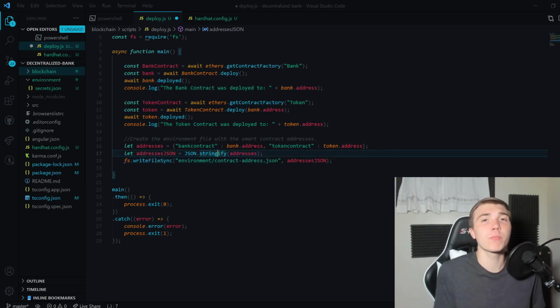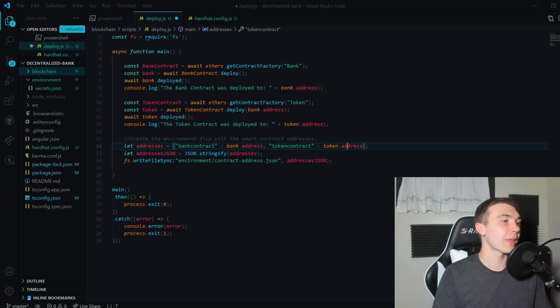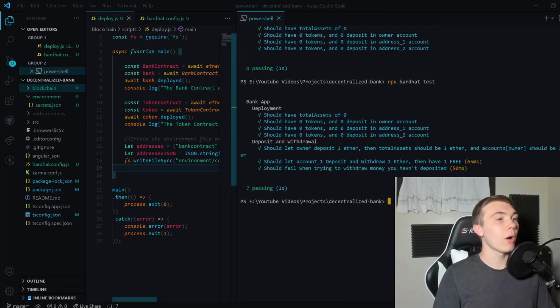And that's pretty simple. If you've ever used files in JavaScript before, you've actually already used this function. So I don't really have to explain it to you if you know JavaScript pretty well. What are we going to do now? Well, we're going to deploy it.